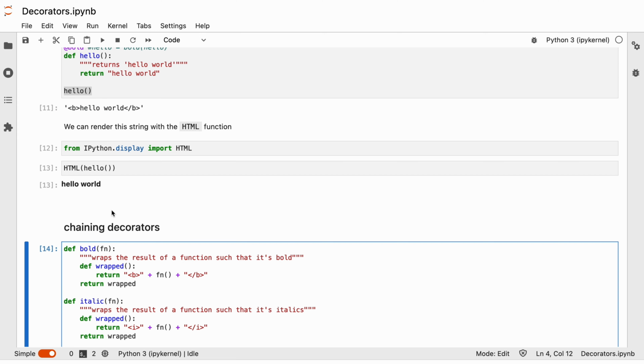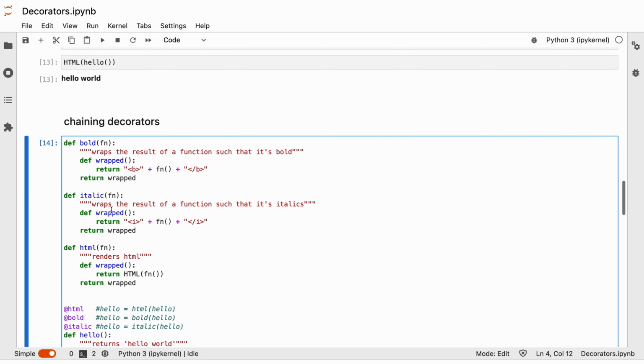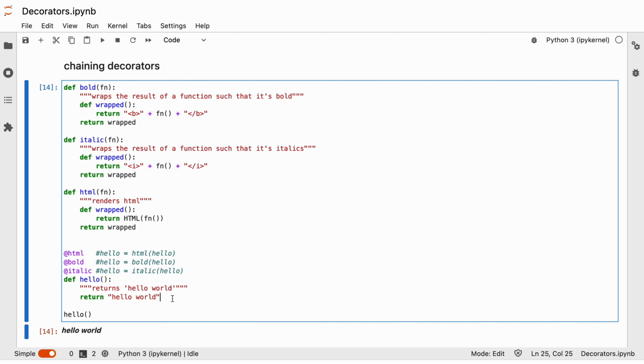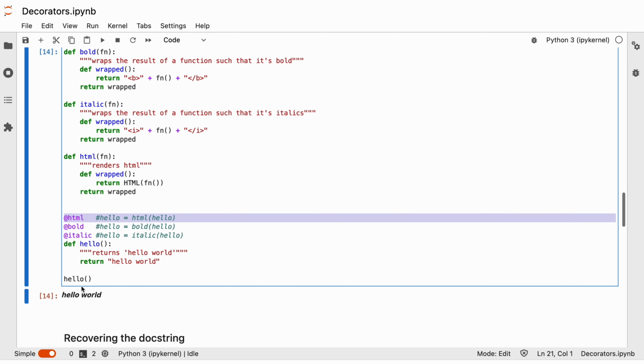With this example, we can also see how we can chain decorators. So again, we have our basic hello function, and this time we decorate it with the italic function, then the bold function, and then the HTML function. And so when we now call our hello, it will be bold, italic, and automatically rendered.